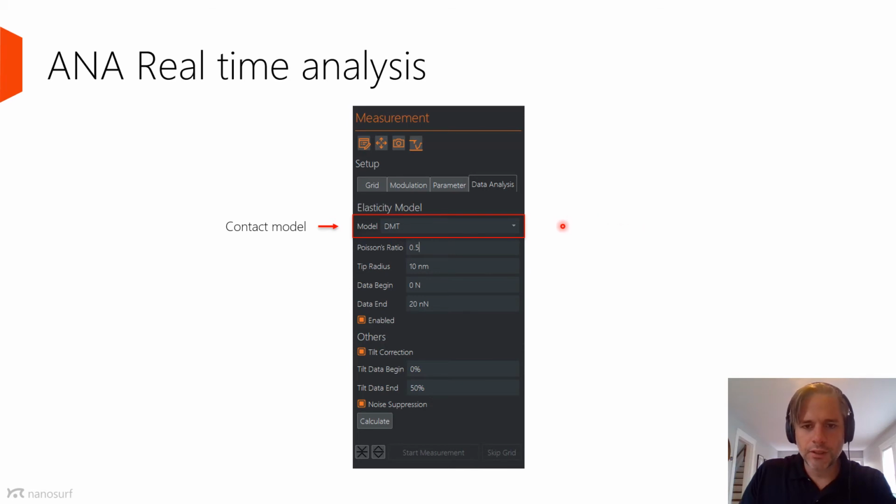In this case, I want to use the DMT model because I have a relatively stiff sample, I have a small tip radius, and I have adhesion. Here is where I would set up the rest of that model, the individual components, so the tip radius and the Poisson ratio. And I also have some tilt correction and noise suppression.